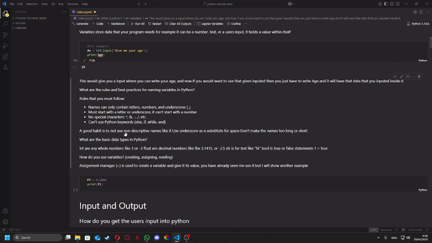A good habit is to not use non-descriptive names like X, A, or single letters in general. Don't use them unless you really know what they mean. I would recommend not using them. Use underscores as a substitute for space. Don't make the names too long or short. You cannot use spaces in the code or in variables, so just use underscores as a substitute.